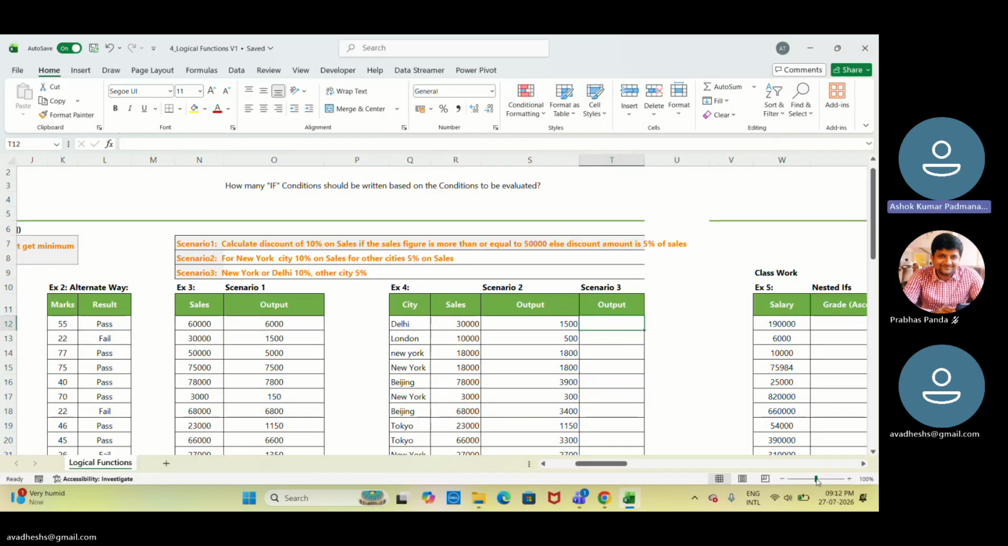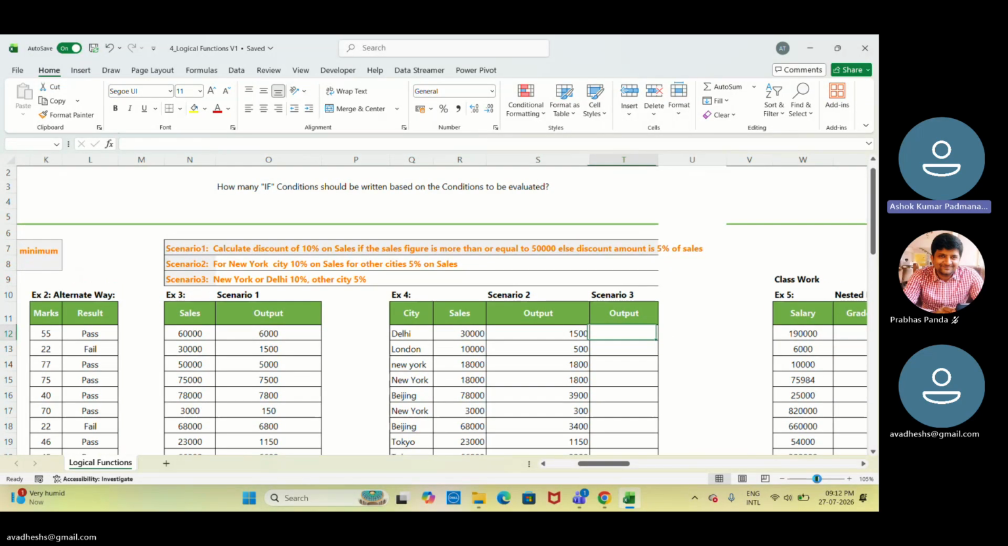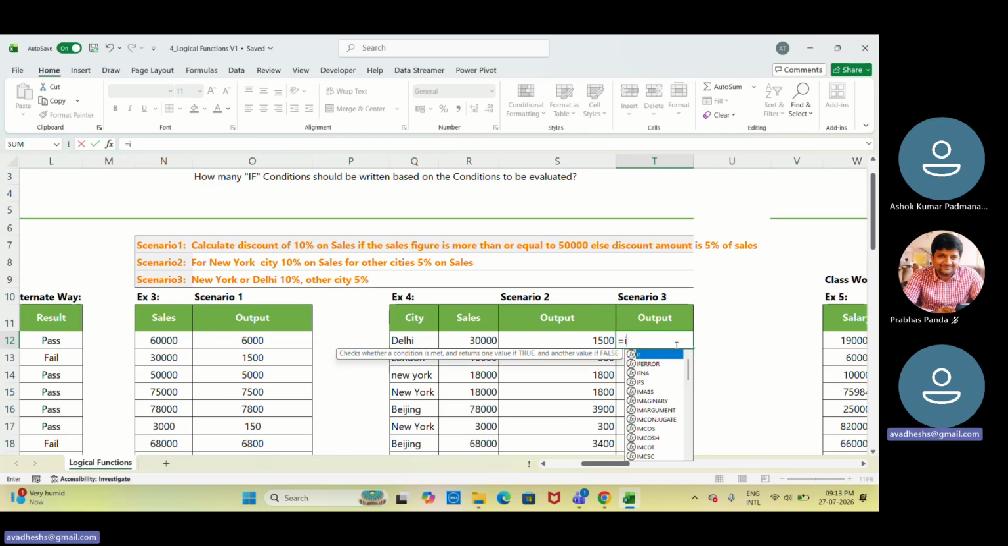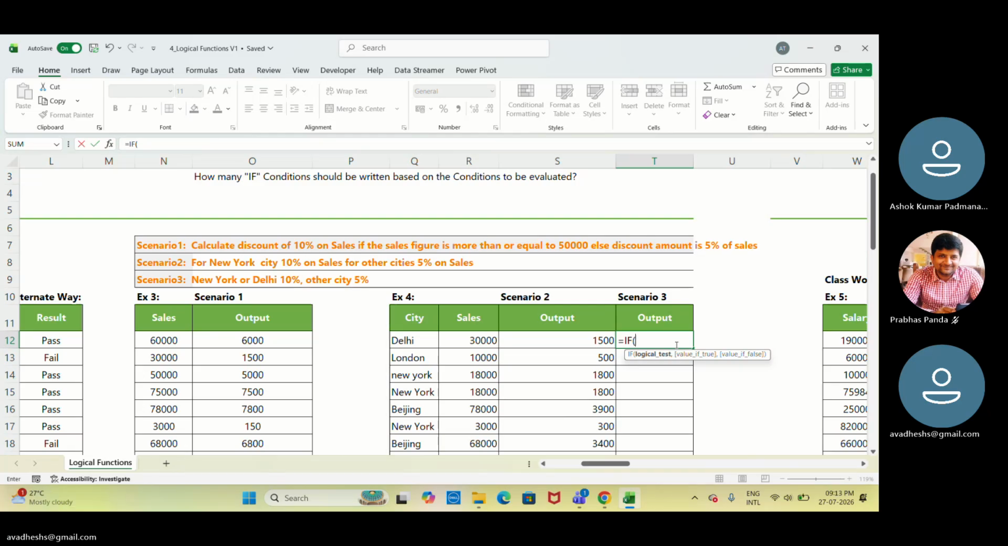No, let it be in the same zoom. This is very tiny. New York or Delhi 10%, other city 5%. Yeah, if the city is New York or Delhi, Q12 equal to... do just a validation. One minute.